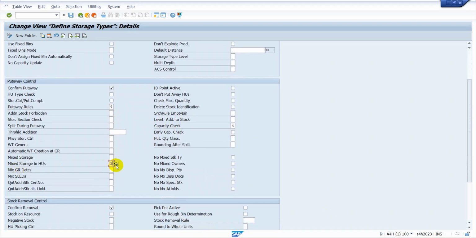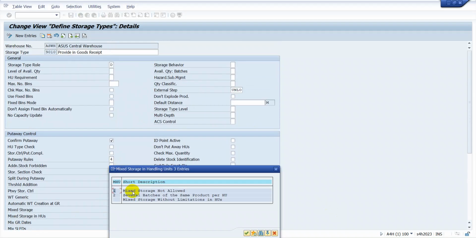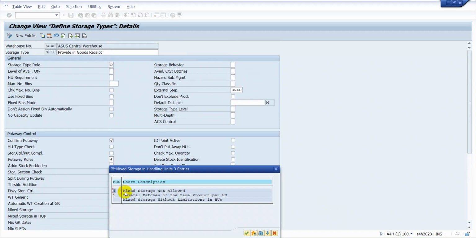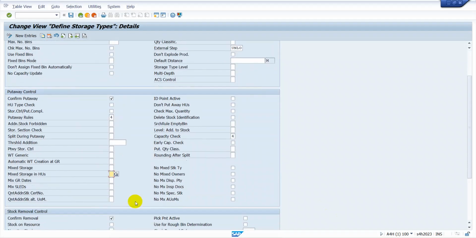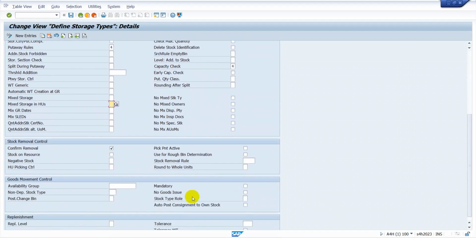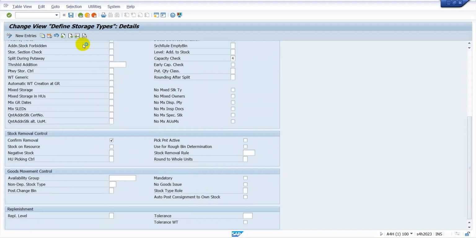So mixed storage in HUs. Several batches of the same HU product for HU number, without limitations. So confirm removal, enable the checkbox, and save it.